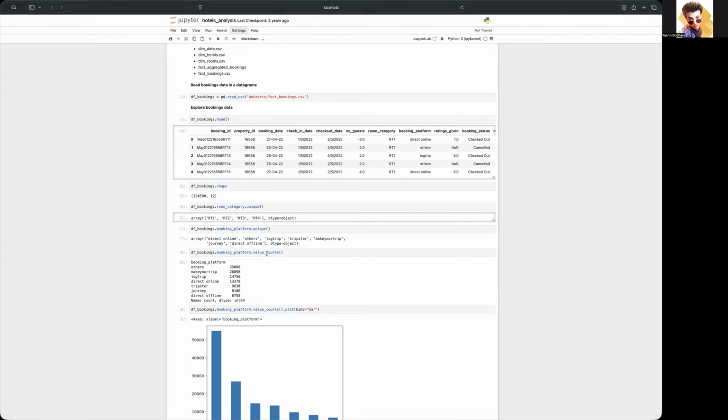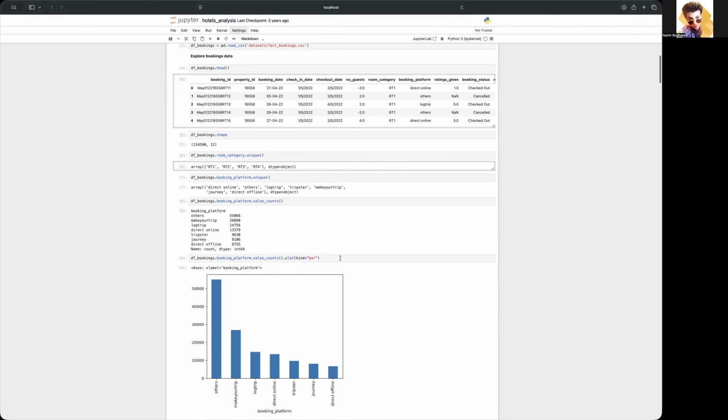That distinction is analytically very important. Okay. So you may think, why do we convert this value counts into a bar chart? As you can see, visualization actually helps us recognize patterns quickly, right? Tables give us precision, but visualization helps us recognize patterns quickly.